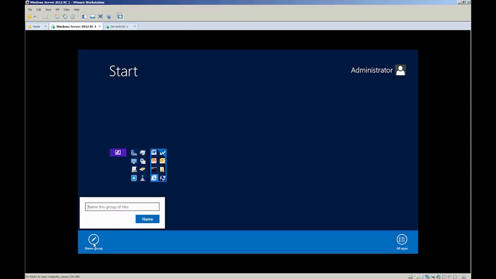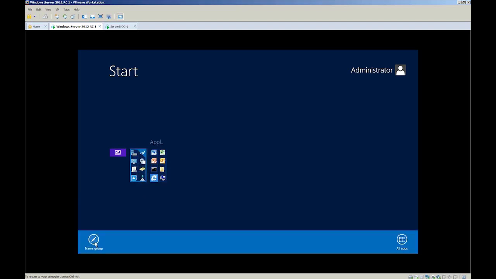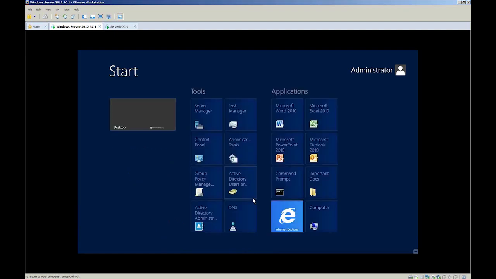So maybe I'll call this one Applications. Oops, sorry, I typed it in, but I forgot to click a button. Applications, and then click Name. There we go. And I could click on this one, and name the group Tools. Name it. Go ahead and click anywhere, and it zooms back out again. And look at that. Now I've broken this down not only into different groups, but I've named the groups so that I understand what I'm looking at.